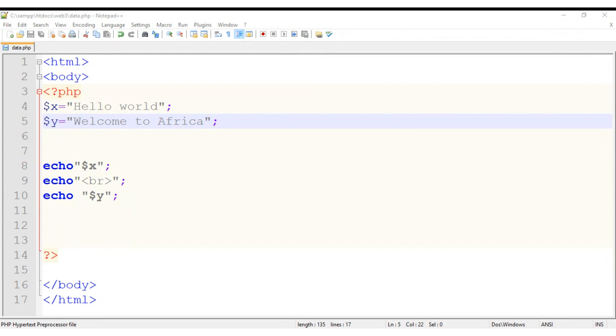So XAMPP and WAMP do the same thing. They do the same task. Remember, what will happen in case you install both? Both are using port 80 as their server. So in case you use both, you have a port conflict. So I would recommend you use only one, either XAMPP or WAMP. Okay.